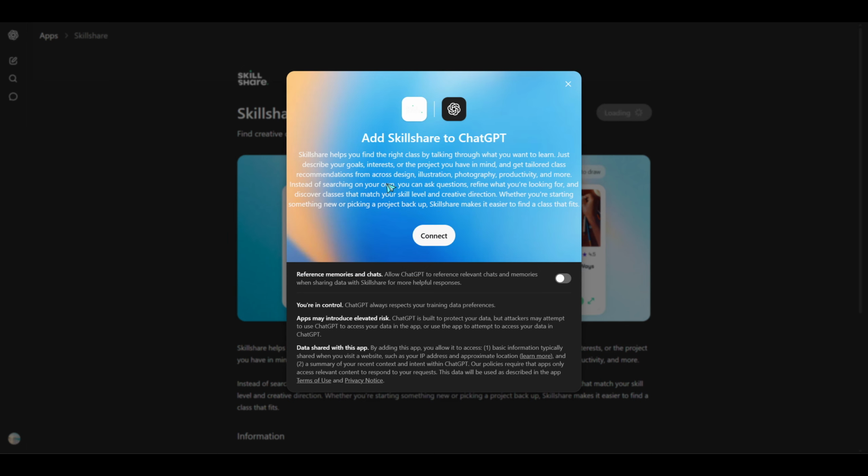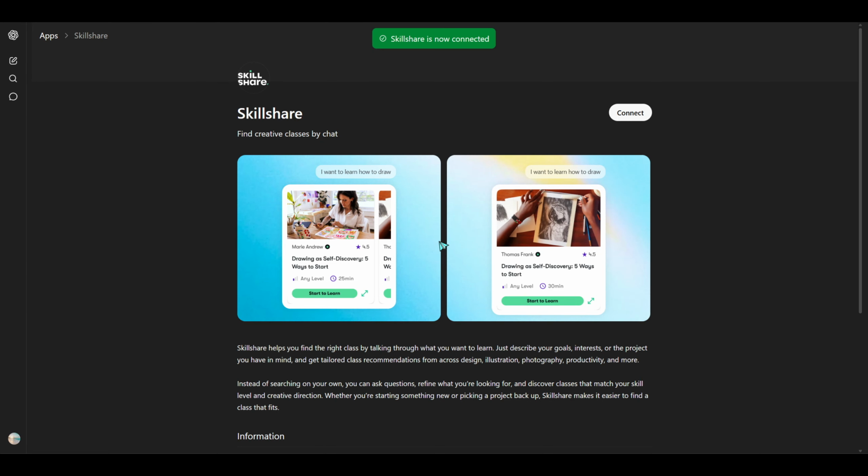When you see Skillshare, click Connect. This is the action that starts the linking process between your ChatGPT account and the Skillshare app. A confirmation window may appear to let you know what's about to happen, and then you'll be guided through any on-screen instructions. Follow those prompts carefully.